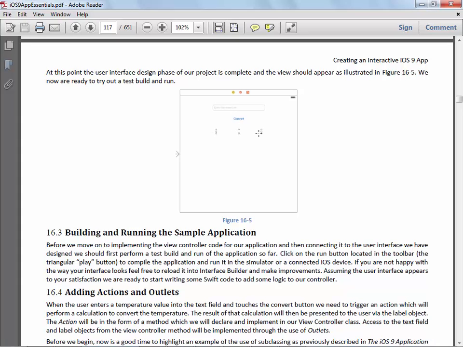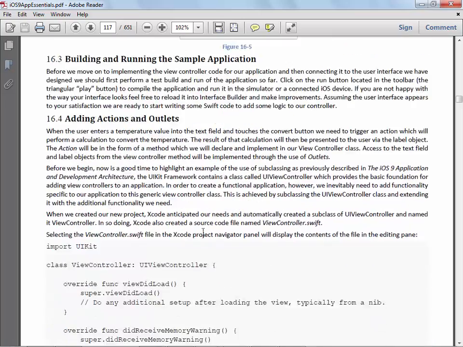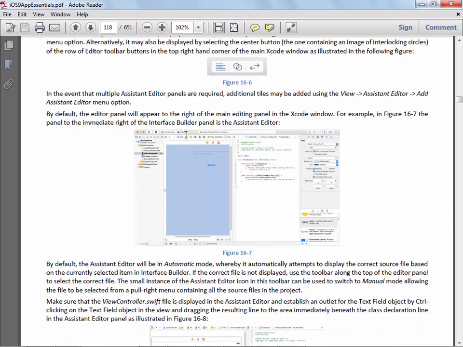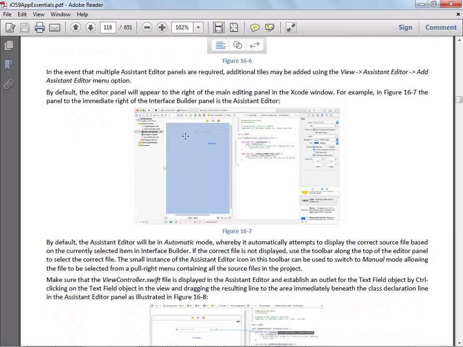Maybe if I have time, we'll add something to that. But I think hopefully it'll be enough that it'll show you and hopefully fill in some of the gaps that people might have. All right, and they tell you how to add the actions and add the outlets. You know how to do that already. If you're having any problems with actions or outlets, read the chapter.